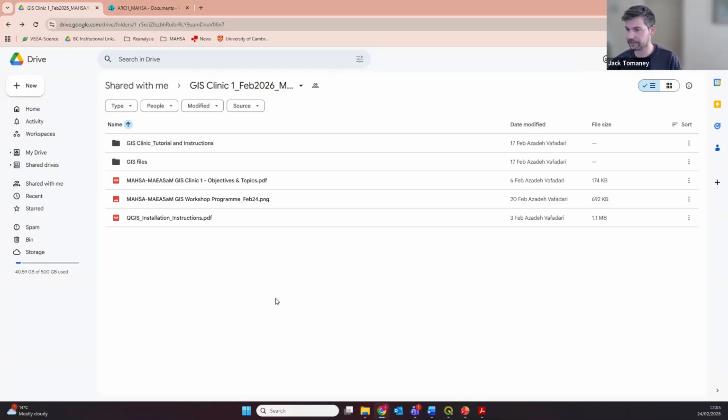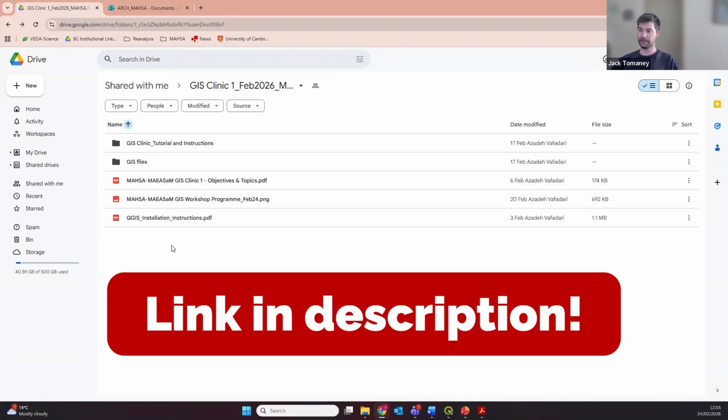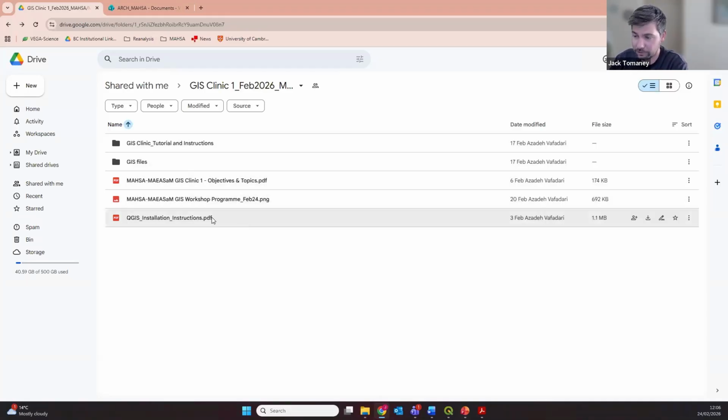So to start the practical session, as Azadeh mentioned, you will have been sent a link to the Google Drive. And in the Google Drive, we have several folders and files. Here in the base of the Google Drive, we have installation instructions.